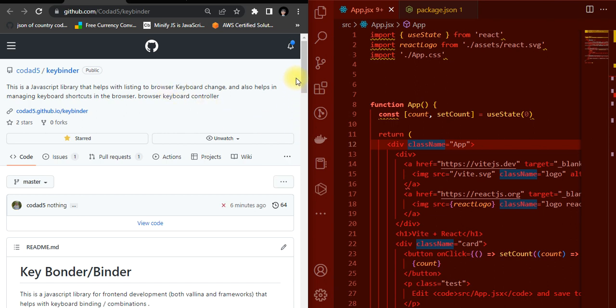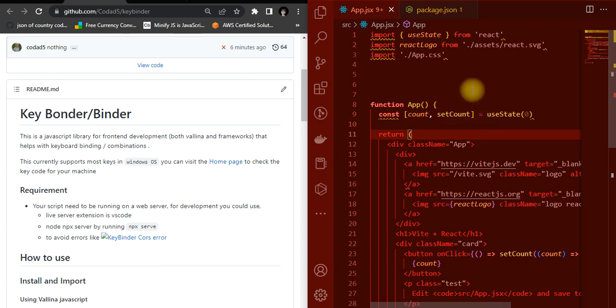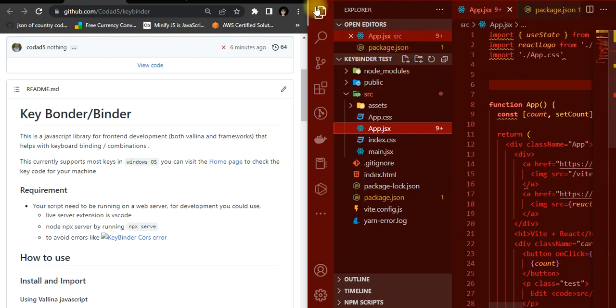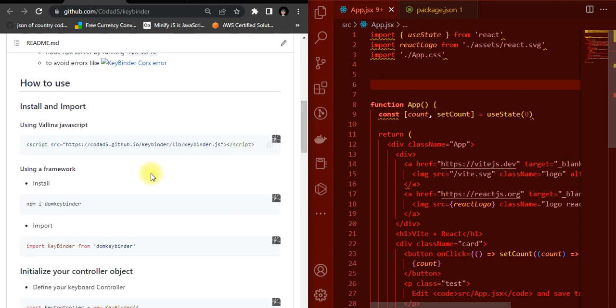As we're in the GitHub repo already, they say this is a JavaScript library for front-end development, both for vanilla and frameworks, that helps with key binding and combinations. That's all I've said. So now to get started, we have to set up our React project. For this tutorial, I'll be using a Vite React project. As you can see, my Vite project is already set up. So just come down here and install it.